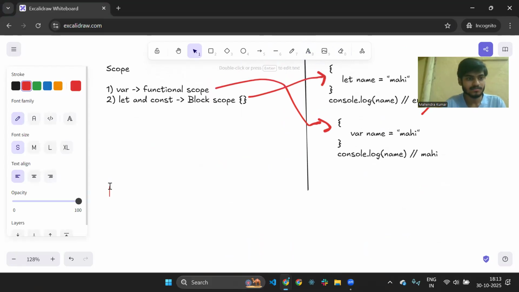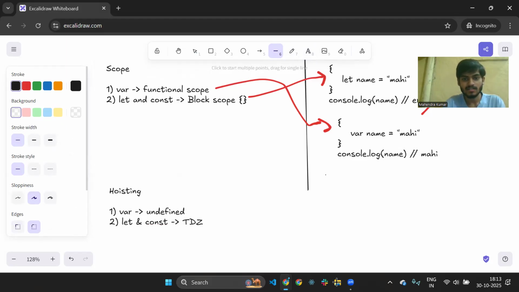So the next topic is hoisting. With var, hoisting happens with undefined, and let and const go to the temporal dead zone. So let's see how it happens.